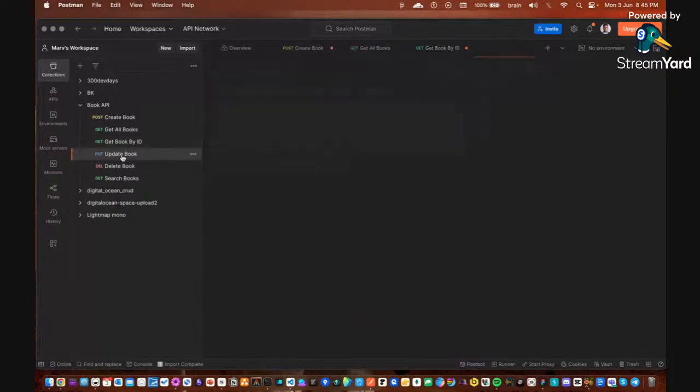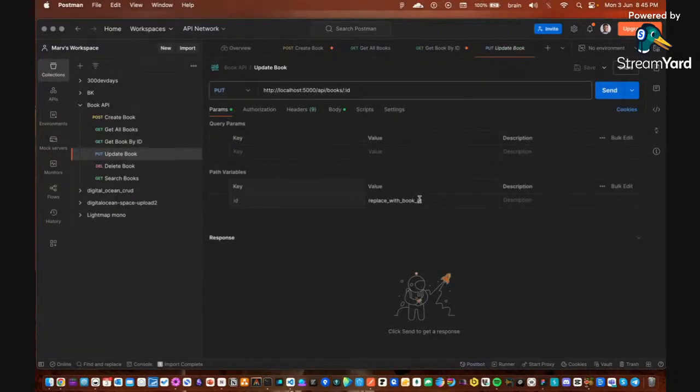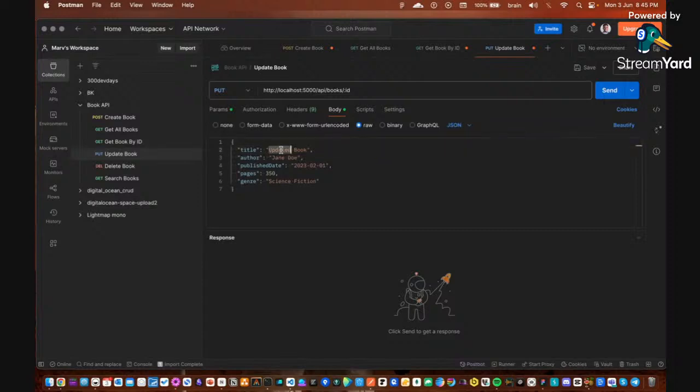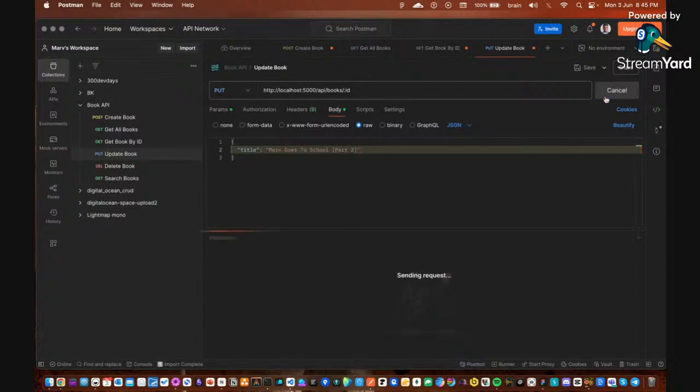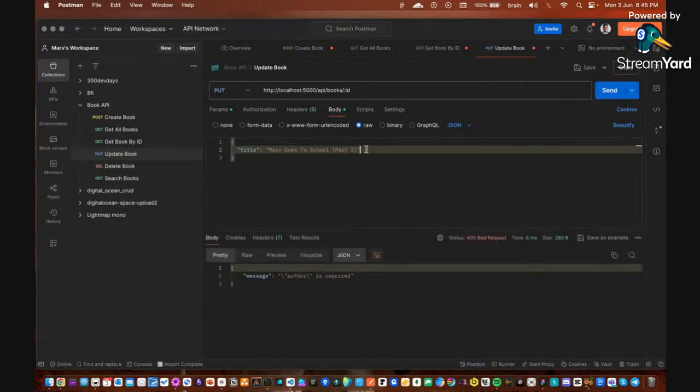And of course, I can also update a book with the ID. So if I put the ID right here, click on the body, and I say the new title is Marv Goes to School, maybe part 2. I can say part 2. Right? Maybe I don't want to update the other information, right? Let's just take the other things off. And if I send this, it says, oh, the author is required.